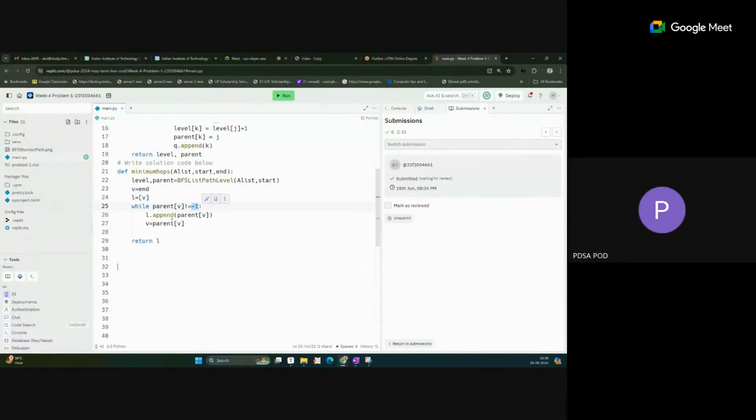Okay, so as I explained in the notepad, we will start from the end vertex and we will check what is the parent for that vertex. Okay, and we will append that parent vertex in the list, and we will update v equal to parent of v. So this v value we are updating by the parent of v, and this will run repeatedly. After some iterations it will reach the source, and at that time we will get the parent of source equal to -1, and then this loop will terminate.